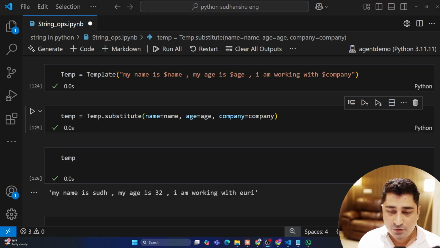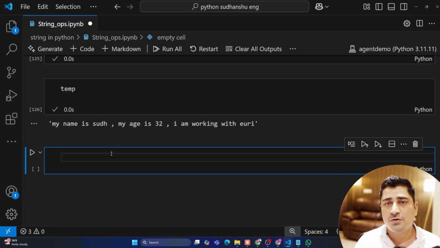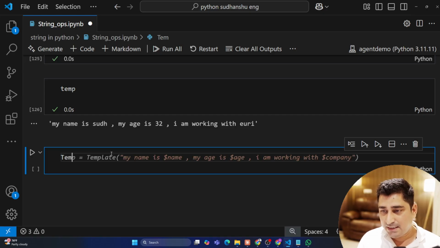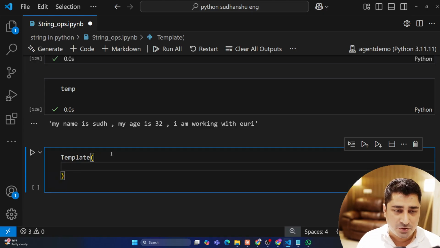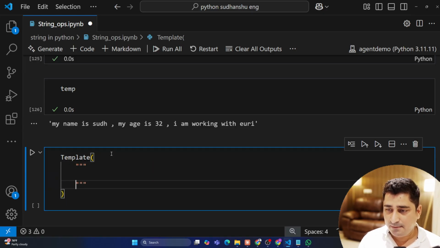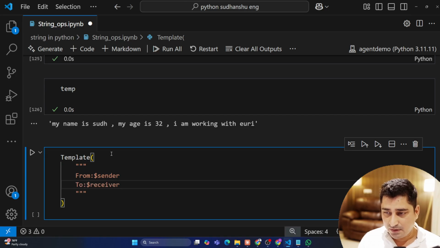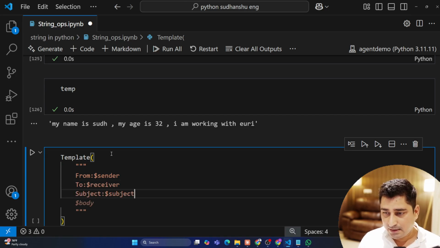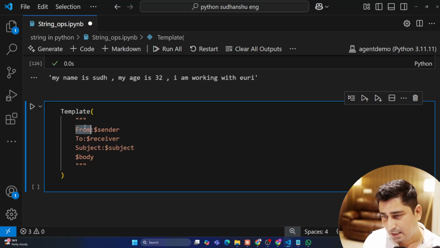How? Let's try to understand how I will be able to achieve that. Here I'm going to show you that I will be creating an email ID template, tmplat. I'm going to create the email ID template over here, guys, as a multiple line string. And then here I'm going to create a from, which is basically a $sender, then receiver, and then a subject, then a body. So this is basically an email template I have created.